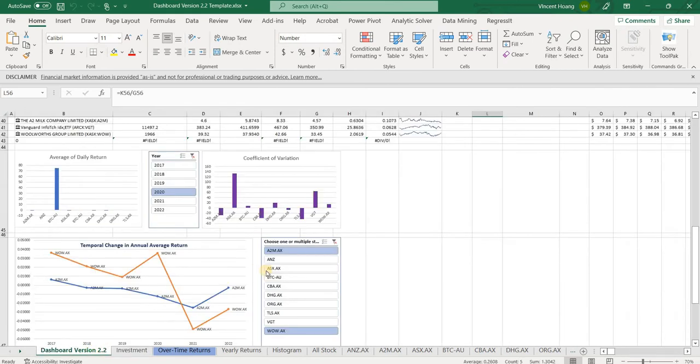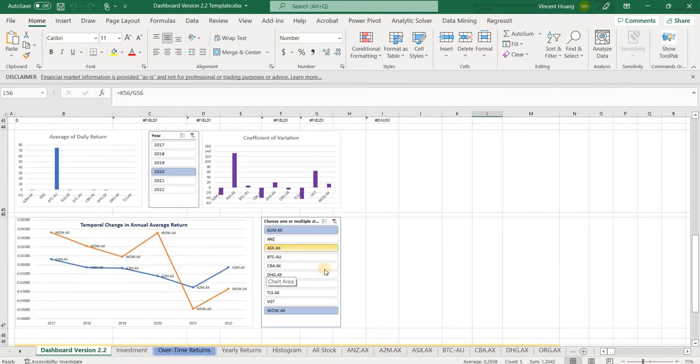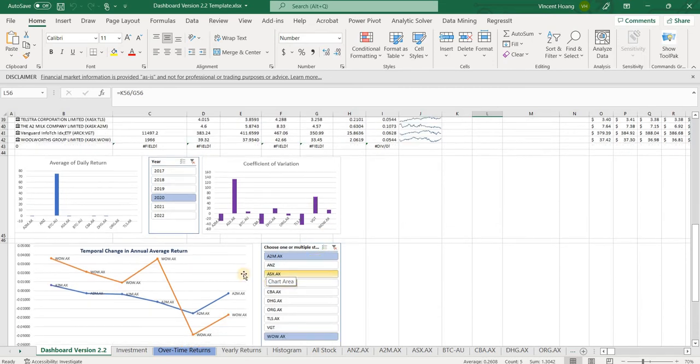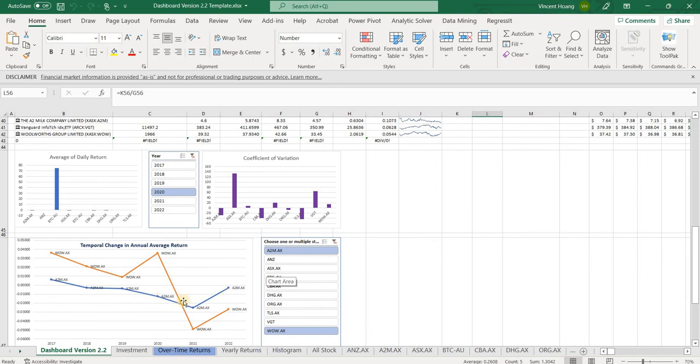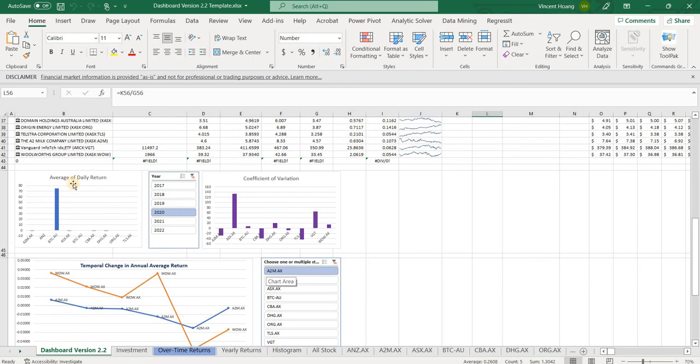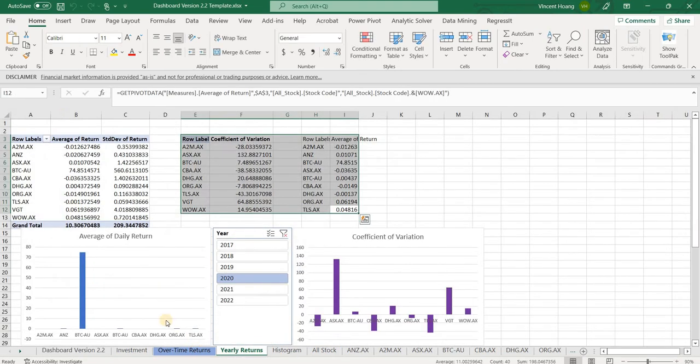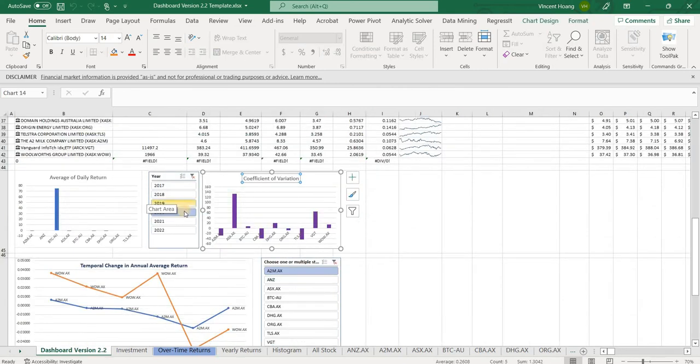And that's pretty much the section you need to do. You go back to your dashboard. Once you update the two sections in the yearly return, the dashboard should be updated accordingly.